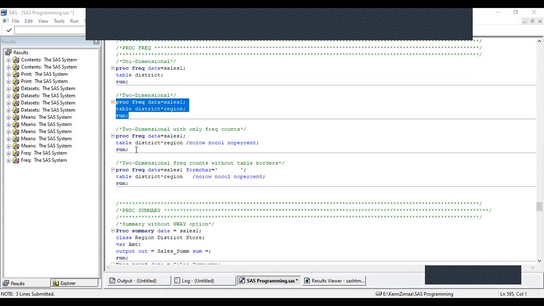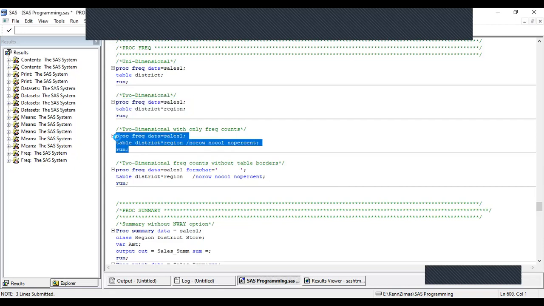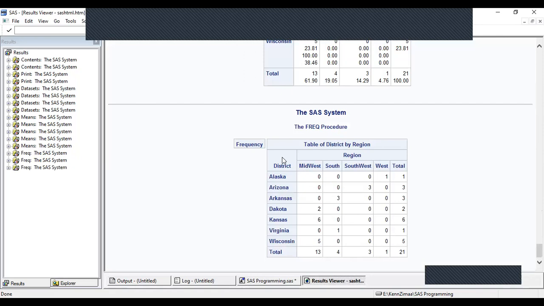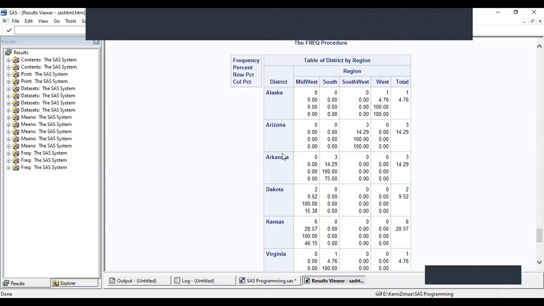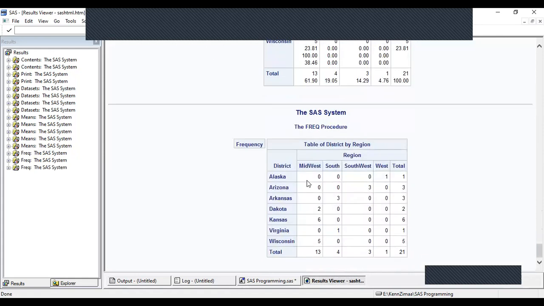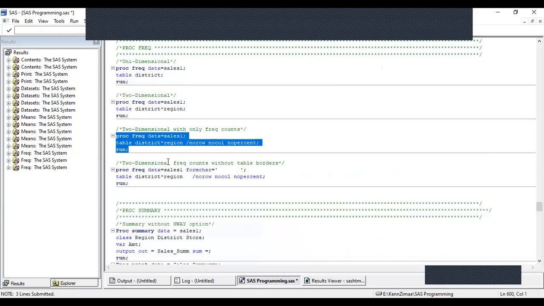Now let's say I want only frequency counts. I don't need that percentage thing. I don't want to get confused, or maybe that is too much information which I don't need. So it has just given me frequency. If you see here at the top, earlier we had percentage, row percentage, and column percentage as well, but I don't need that. I just need the frequency or the number of times of occurrence. So I can just pass this statement and it will give me the result.